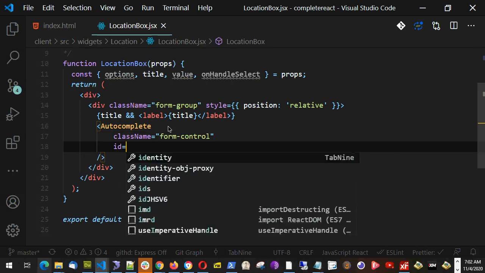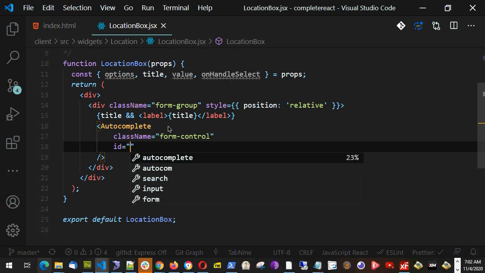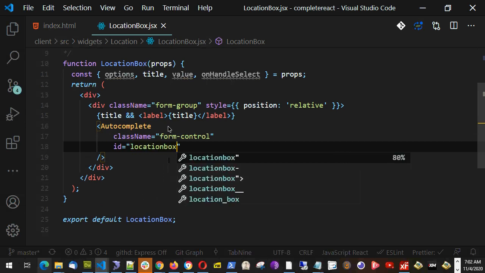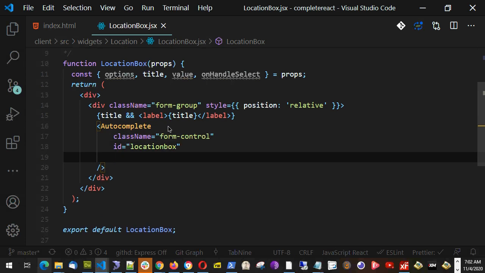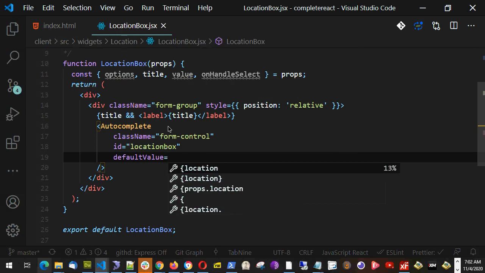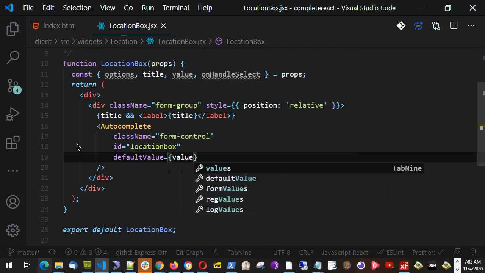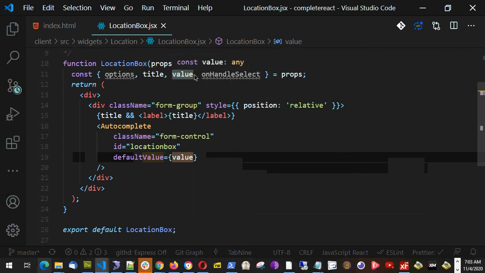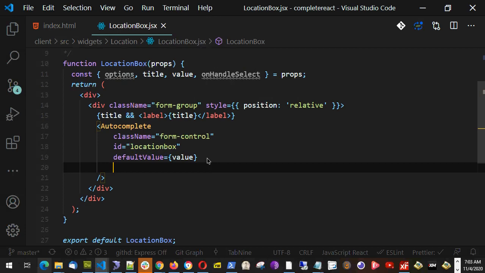Second thing, I will pass ID. Right now I'm hard coding it to location box. I'll change it later to some different name. Then next thing will be default value, and it will be the value which is coming, which will be the initial value for that location box. That will be the default value. I will also be putting the ref in shortly, but not now.